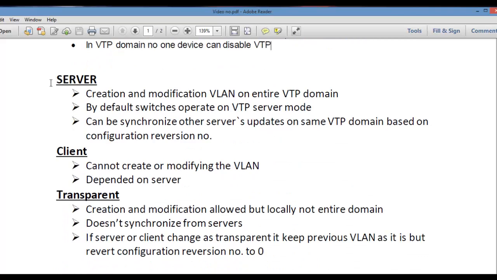In VTP versions 1 and 2, we have three modes of operation for switches: server, client and transparent. On a server, creation and modification are allowed, and once you create or change anything, it is going to propagate to the entire VTP domain. By default all switches operate in VTP server mode, so we need to take care of this. Servers can synchronize another server's update in the same VTP domain if its configuration revision number is higher than your current configuration revision number.